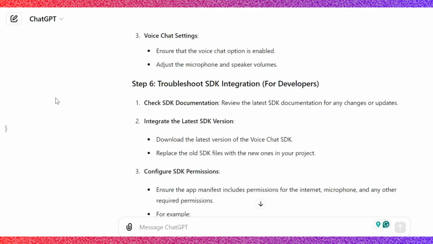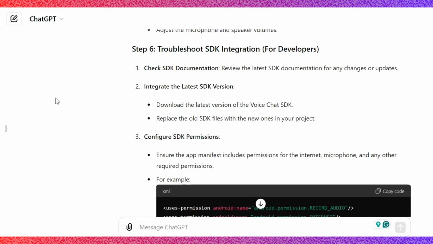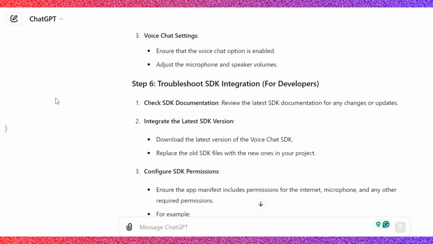Step number 6. Troubleshoot SDK integration for developers. Check SDK documentation. Review the latest SDK documentation for any changes or updates. Integrate the latest SDK version. Download the latest version of the voice chat SDK. Replace the old SDK files with the new ones in your project.